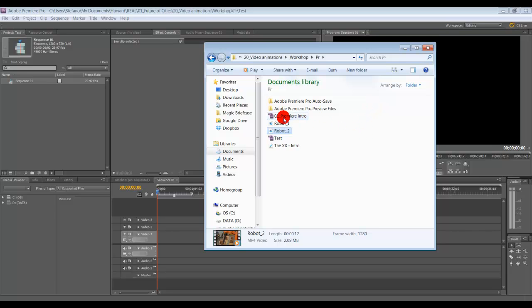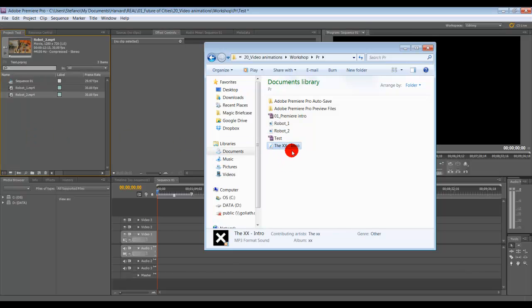So first thing would be to import these two clips in our project window. We can simply select the video and drag it into the project window. This is the first one. Then we can do the same for robot number 2. And we can also import a soundtrack here.